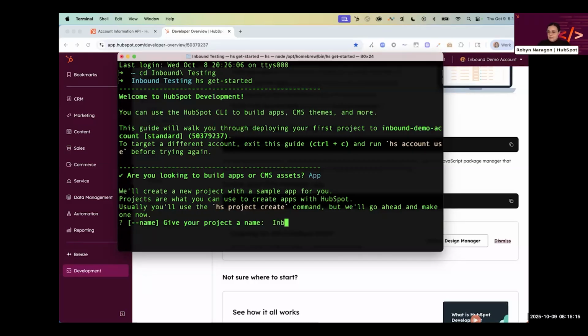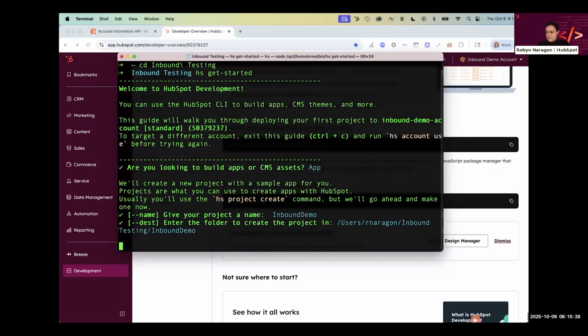So I'm going to go ahead and give this a name. And it's going to create the project in a folder. Oh, did it go ahead?